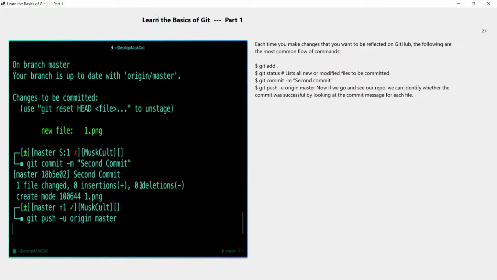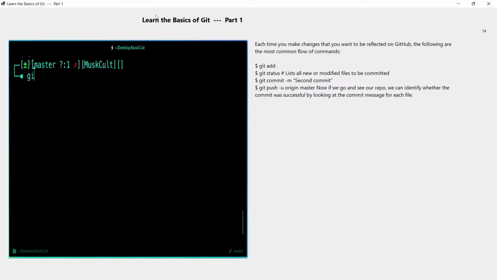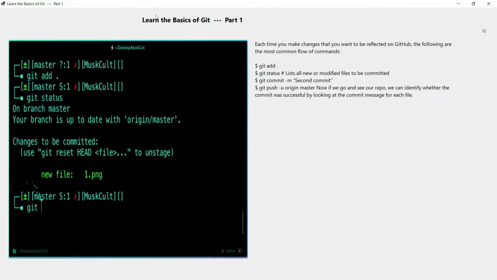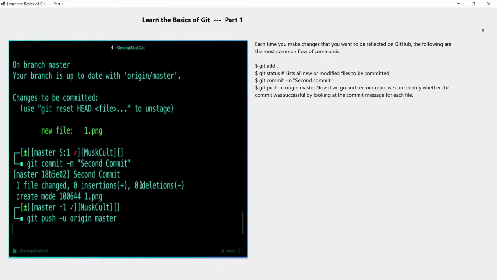$ git add. $ git status # lists all new or modified files to be committed. $ git commit -m "second commit". $ git push -u origin master. Now if we go and see our repo, we can identify whether the commit was successful by looking at the commit message for each file.